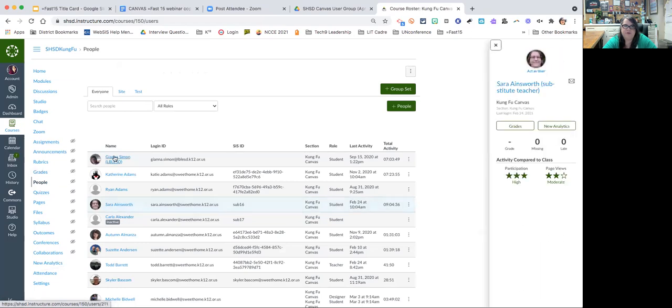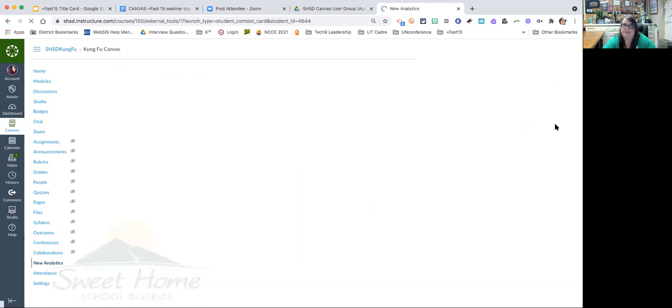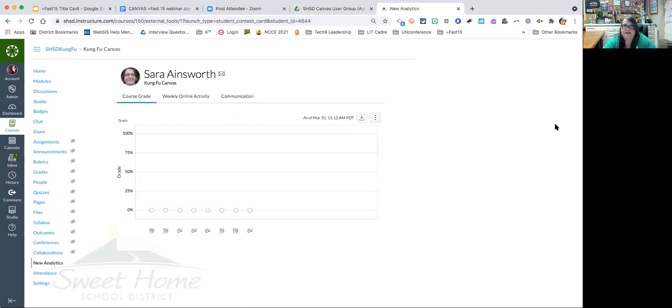All right, so when you click on students in your roster, you'll notice that the student came up, this little sidebar here. You can look at new analytics or grades. So you have several different options. I'm going to do new analytics, and it will take me back to that page that we just looked at, right? So let me click back.